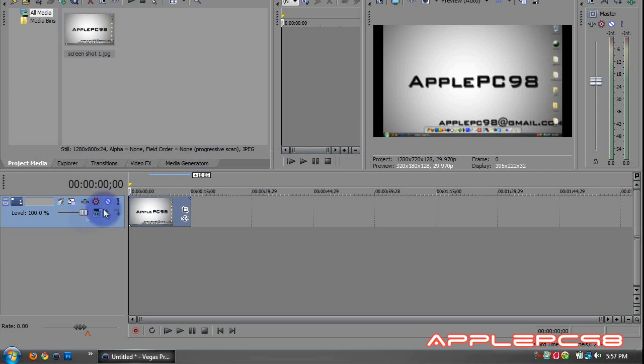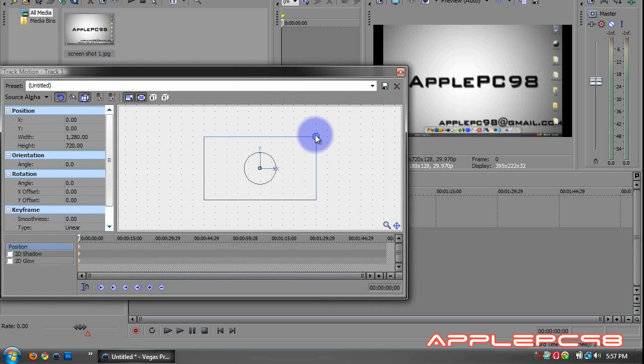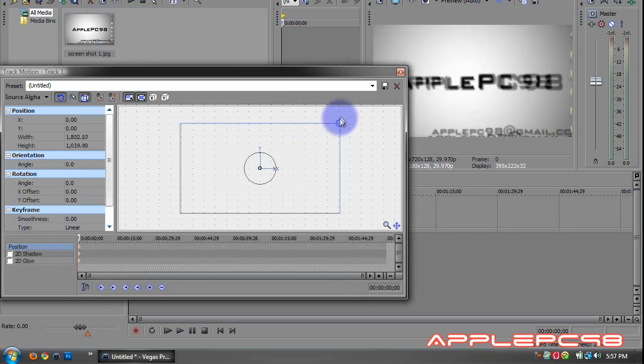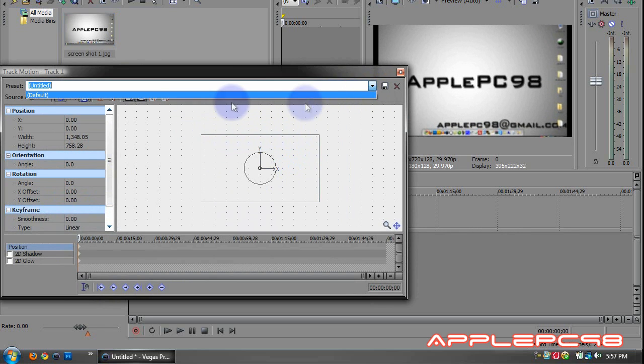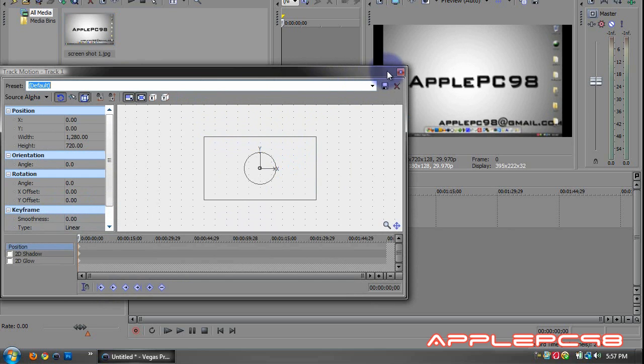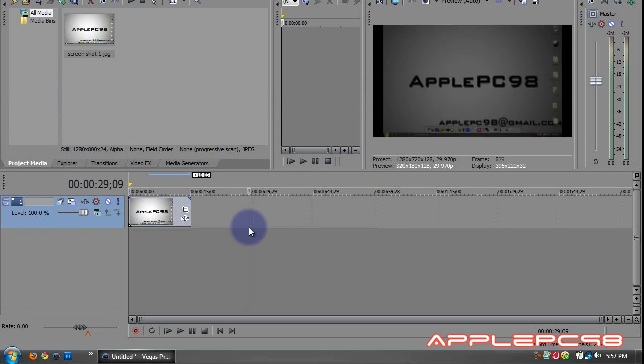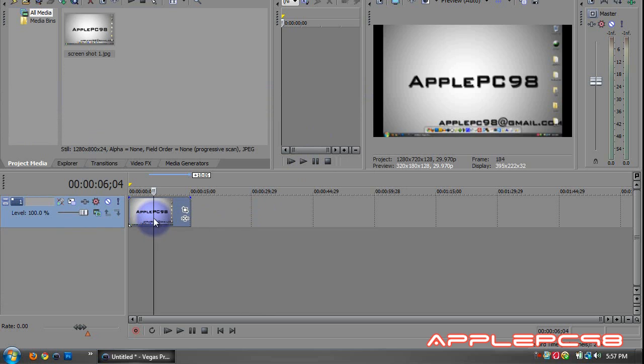Now what we can do is zoom in by going over here to the track motion tab and clicking these little things, and you can zoom in and zoom out. I'm going to change that back to default. But as you notice in those options, you could zoom in and zoom out, but you couldn't tilt the screen in a 3D fashion.